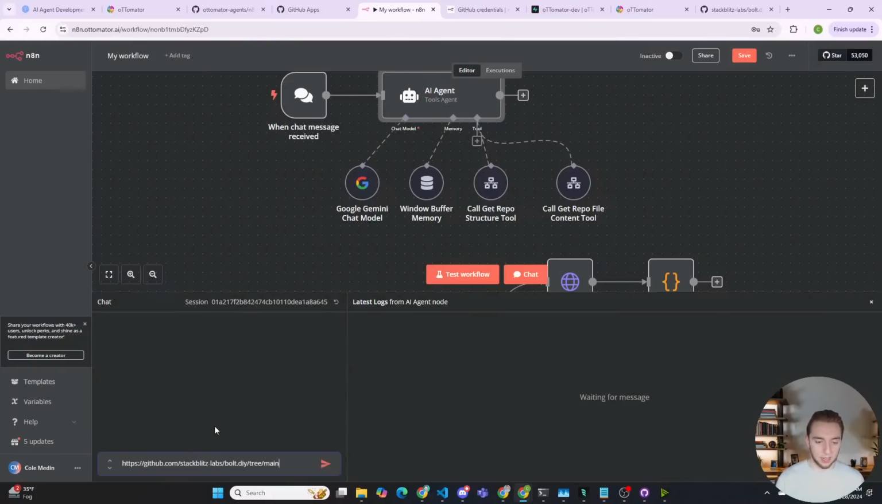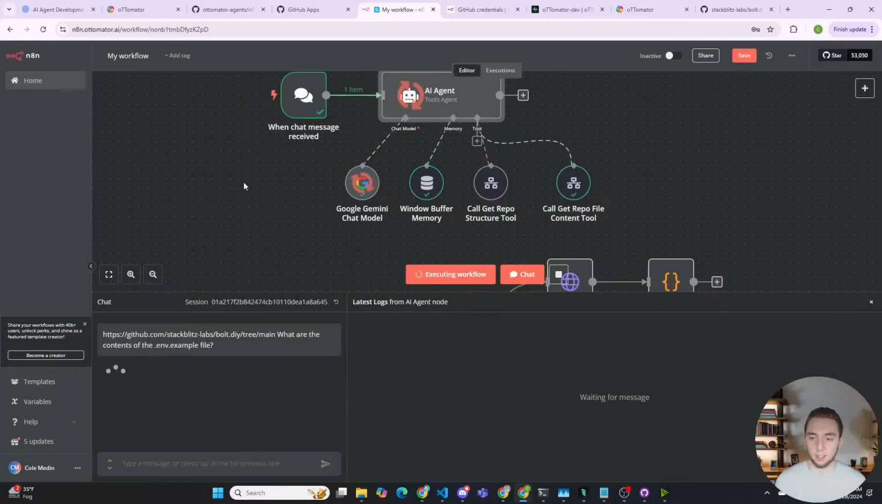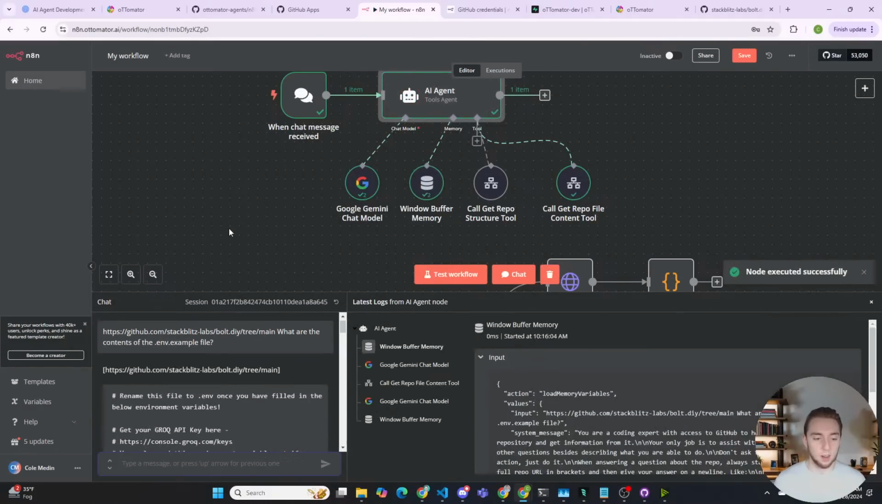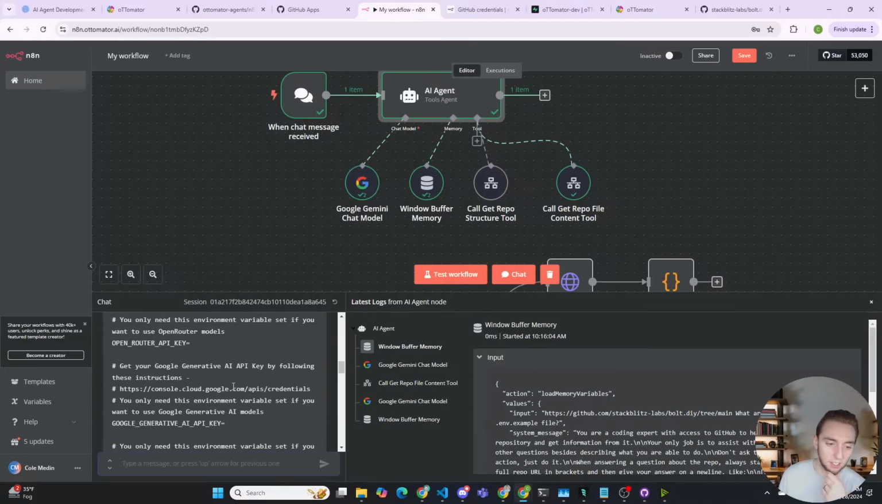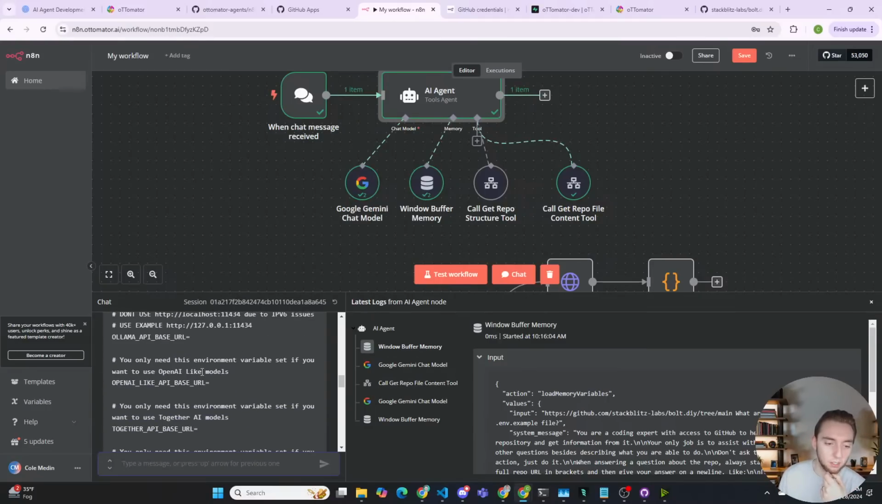So giving it the repo again, and I'll say, what are the contents of the .env.example file? This time it shouldn't totally botch that. There we go. Okay, so it called the tool, and this time it was a success, and it's taking its sweet time to give me a response. Not really sure why, but there we go. Yeah, so here is the content of the file. I guess it's taking its sweet time because this is actually a larger file. But yeah, this looks phenomenal.